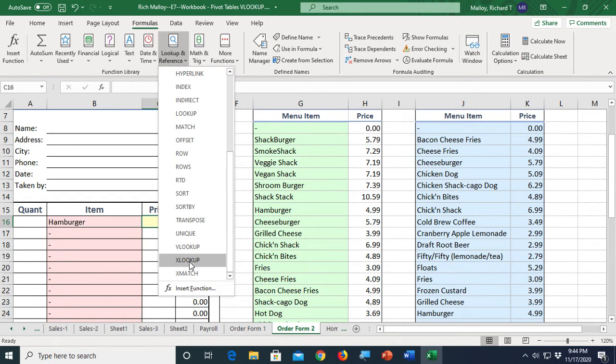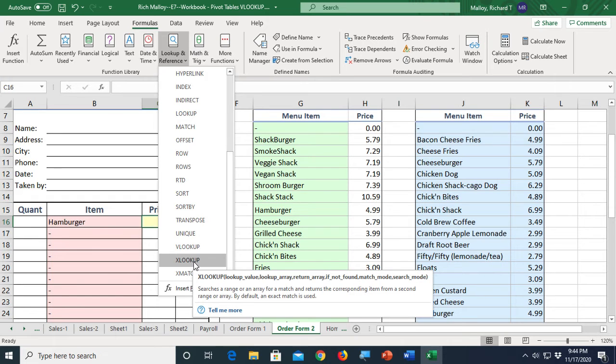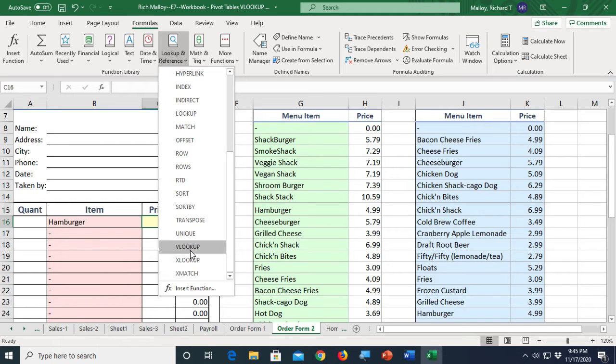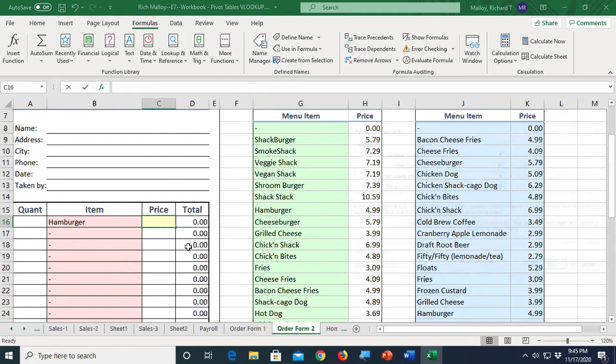Now, next to it is this thing called XLOOKUP. XLOOKUP is a brand new function, and you may not have it available on your version of Excel, but it's an enhancement of VLOOKUP, and it will replace VLOOKUP. It's a better function. The problem is that most people don't know about it yet, and it'll be years before people make the switch over to XLOOKUP. There'll be VLOOKUP for years and years and years to come. So let's learn about VLOOKUP, and in the future, we'll take a look at XLOOKUP when we need to. But so we'll use VLOOKUP here. Click on VLOOKUP.